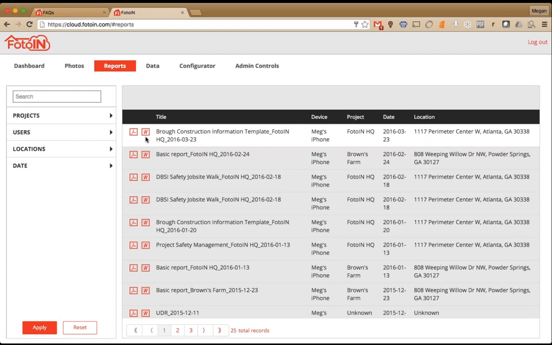You can change it, you can add photos, you can send it off to be edited by other people where you need their information added to the report. You have multiple options here to work with. And on the left-hand side, you'll see that you're going to be able to filter by projects, by users, locations, and date, and also search by keywords.